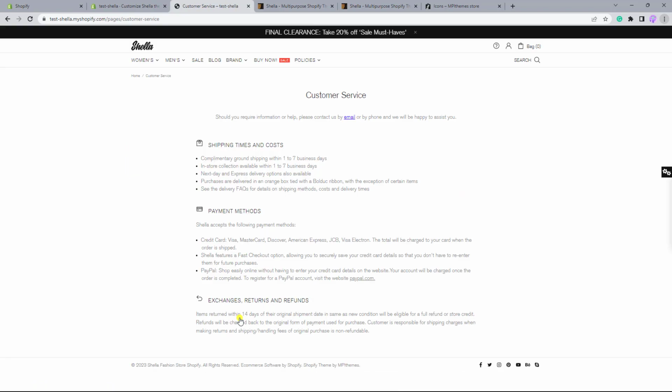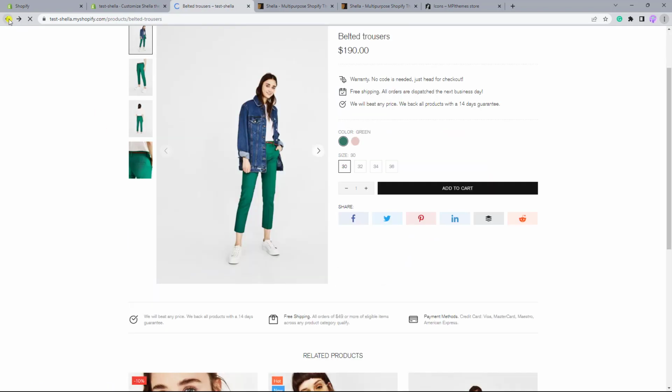You can apply such settings according to your needs using the steps described in the video.